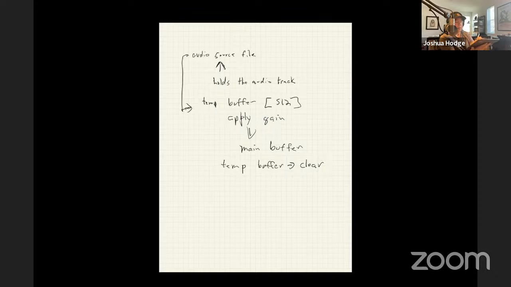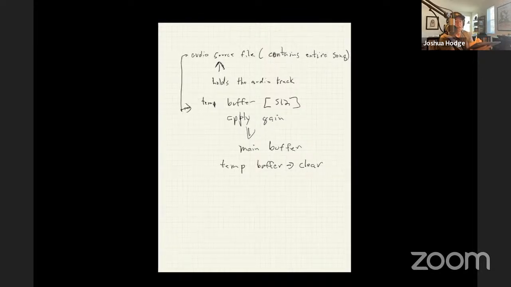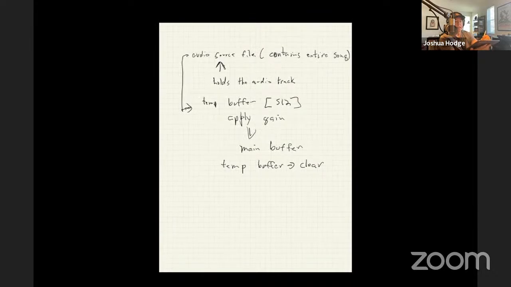And then, the audio source file contains the entire song. Temp buffer can just be the same size as the main buffer. So if the buffer size is 512, then that's how big that is. We apply the gain, we then do add to the main buffer.